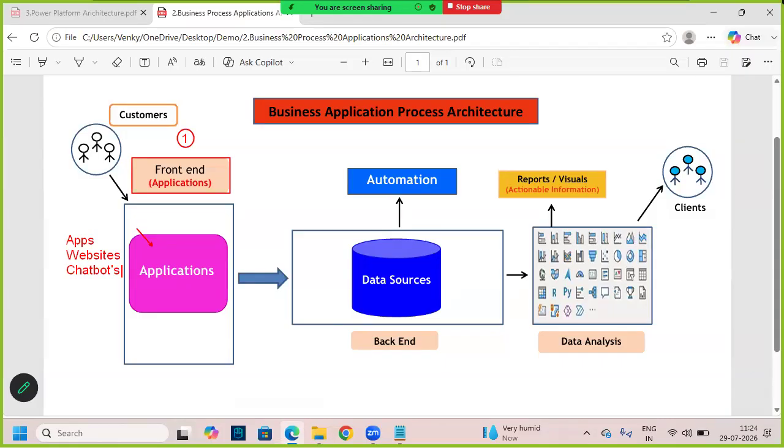Now, once after implementing the front-end applications, the second preference is for what? Next, we need to implement the data sources. This is step 2. What is meant by data sources? Data sources is nothing but the place where the companies will store their business data, guys.